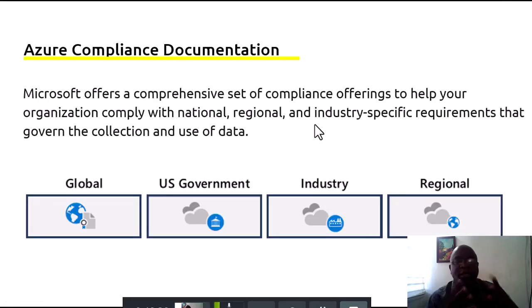Okay, so the next thing that we have is Microsoft compliance documentation. It offers a comprehensive set of compliance offerings to help your organization comply with national, regional, and industry-specific requirements that govern the collection and use of data. So whether it be global data, US government data, industry data, or regional data, Microsoft has everything for you so that you do not break any international or local law.